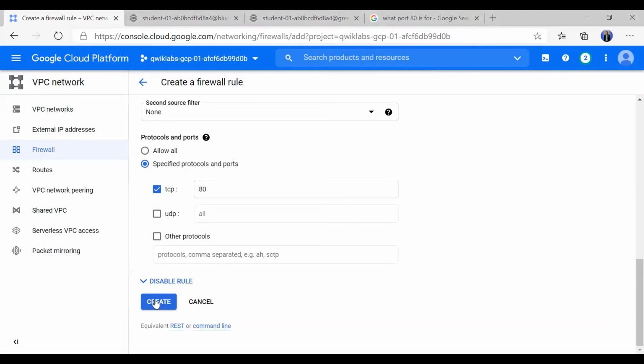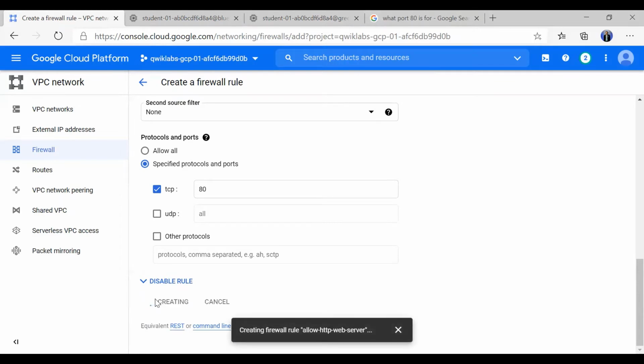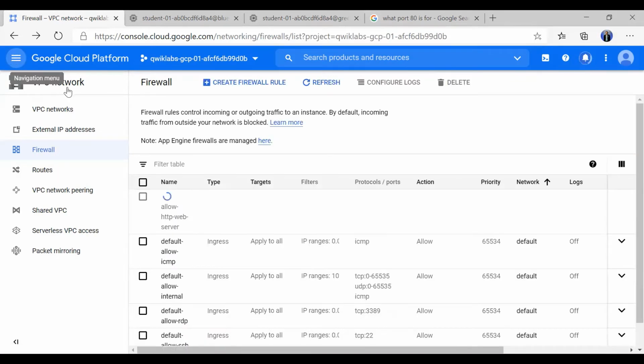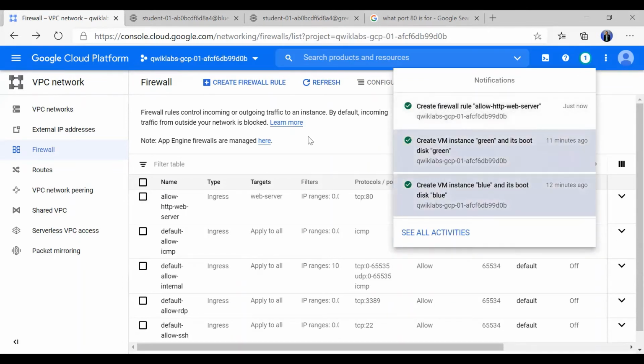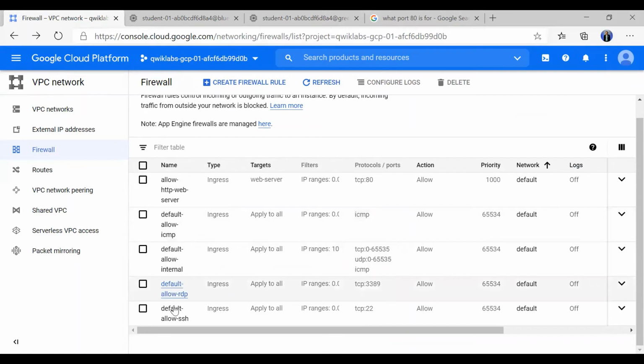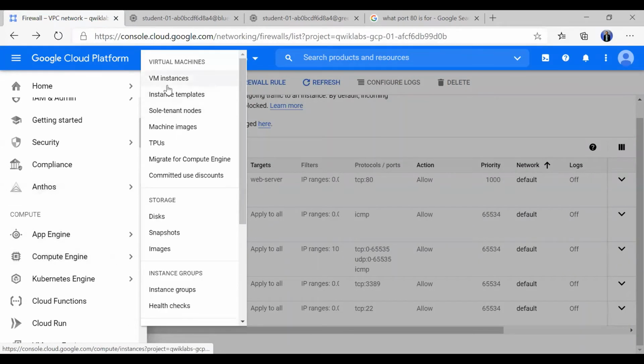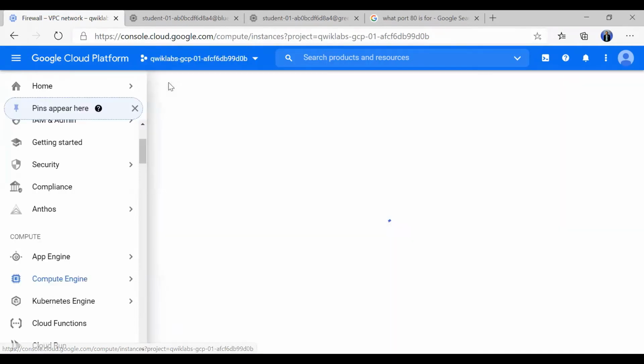So I'm now going to click create. A firewall rule is created. Now the real magic is going to begin. Once the firewall rule is created, it's created. This one, port 80. Now I'll be going to my Compute Engine, and now we are going to test.